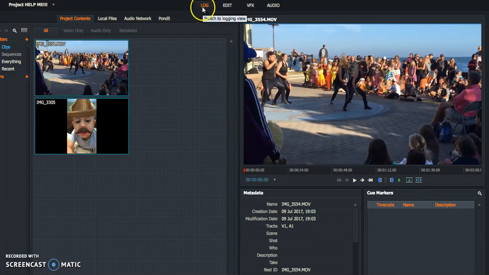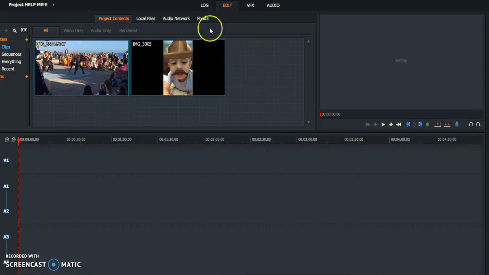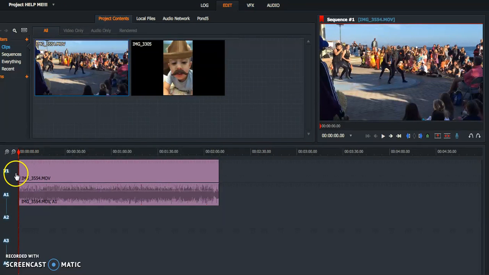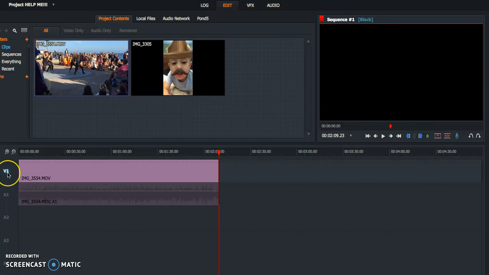Now let's create a new sequence. So let's go to edit. And we're just going to drag and drop it into the timeline. So the first line, V1, is the video or the picture. A1 is the audio. So we're going to turn that off.